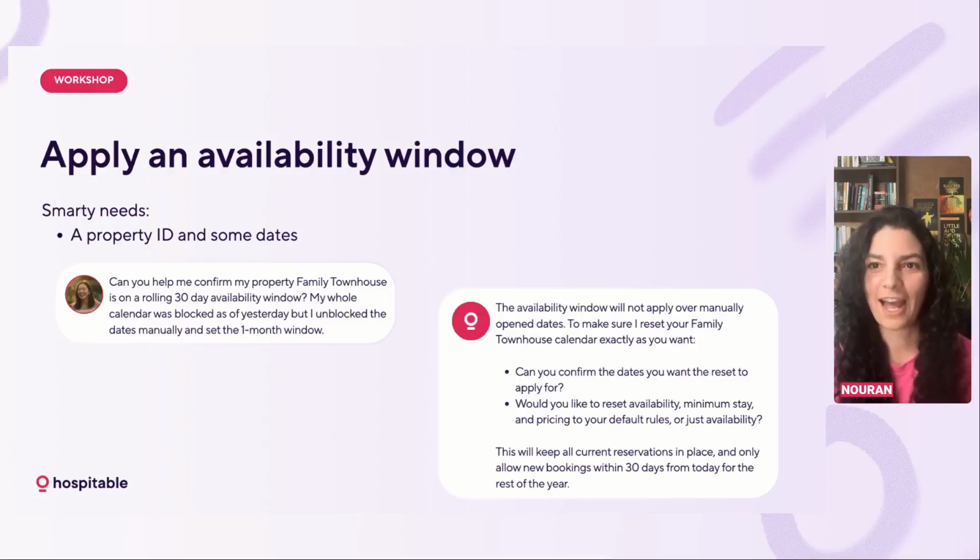And any of you who have had some experience with our calendar will know that if you unblock dates manually, they will remain blocked, irrespective of your availability window, because manual edits will trump anything that you have in your settings. And so Smarty can actually go, yes, these manual edits will be applied, but I can help you reset it. So I can help you apply the availability window today and push it to all channels that are connected.